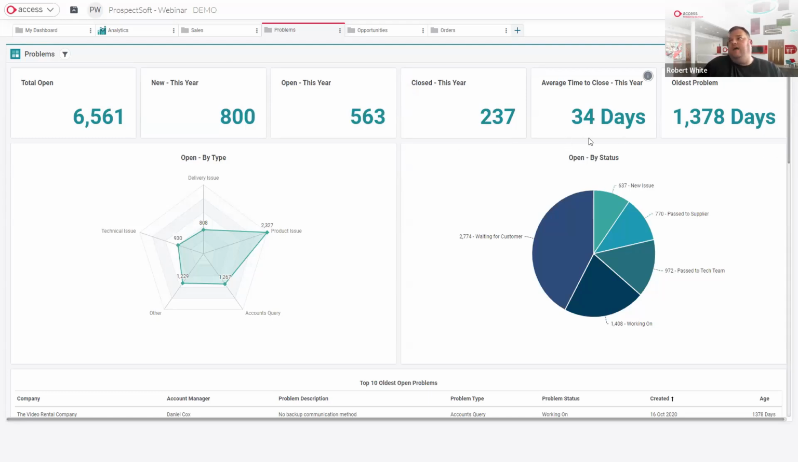And I can also see my average time to close and my oldest problem, which if I'm looking back on my sales figures, this is probably not helping me. So again, maybe something I need to look into. So I can get some further insights, breaking it down by type, open by status. So I can see I've got quite a lot in waiting for the customer. So maybe these are not real problems. A lot of them are still open. If they've not come back to us, maybe we can just chase them up and maybe close them and reopen them if necessary. So again, something I can take away from that.